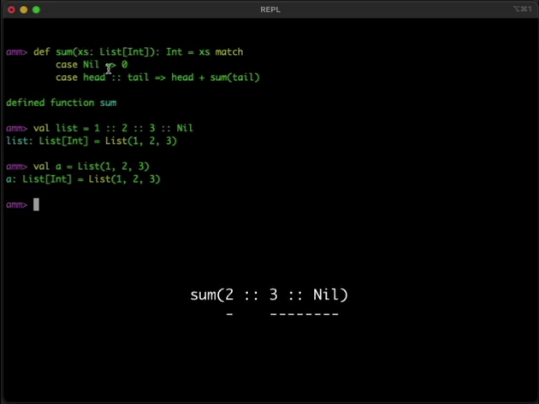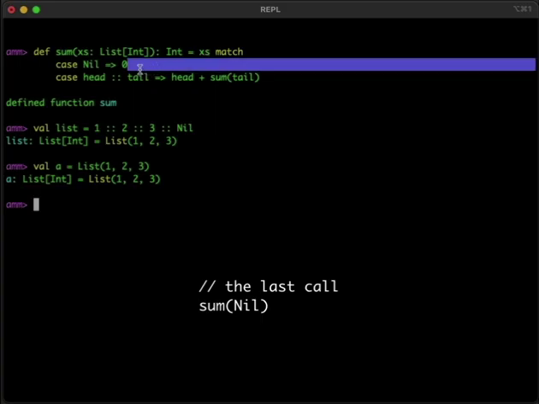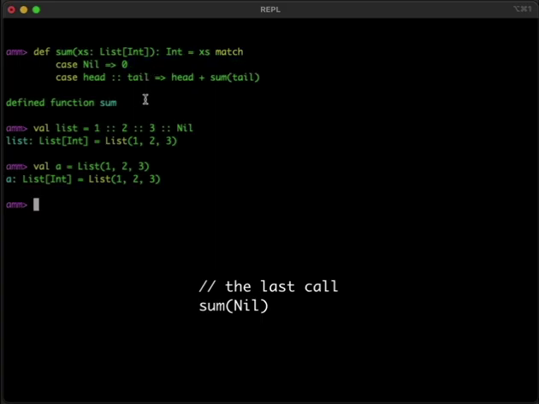So you come here, it doesn't match the first case. It comes down here. And because I'm working with 2, 3, nil, now the head is 2 and the tail is 3 and nil. So then I say sum of 2 plus 3 and nil. And then you go through that a couple more times. And then finally, you'll hit that nil case where you get 0. And this is where the recursive algorithm unwinds. Now I can test my function like this. I could pass in that list. And you'll see that the result is going to be 6.